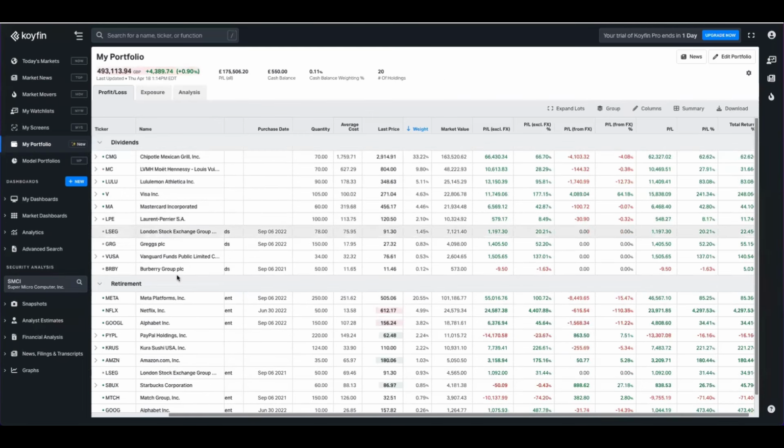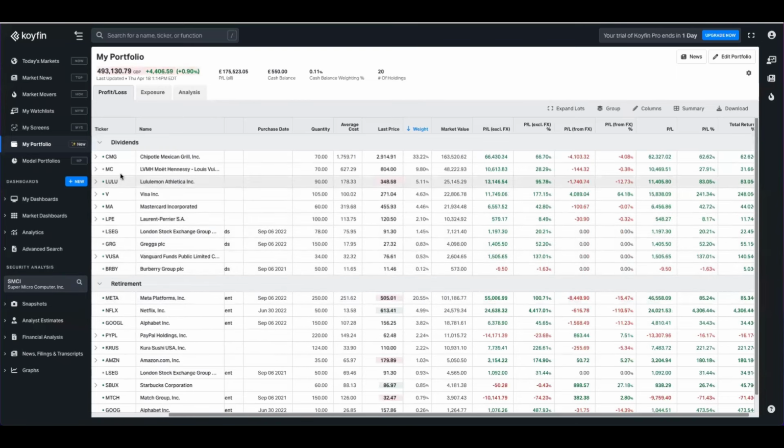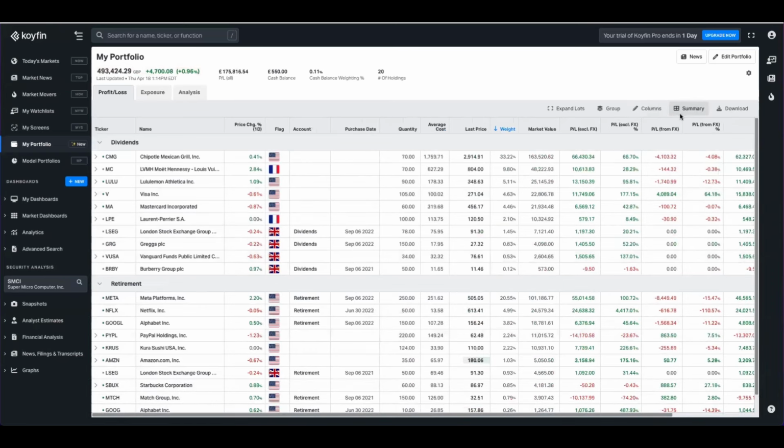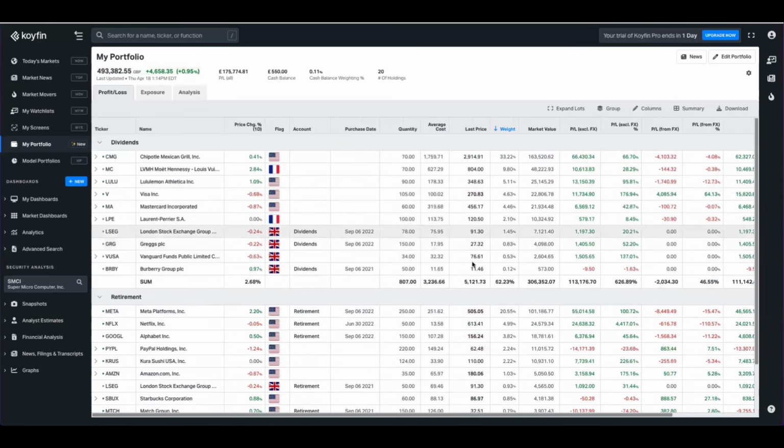A lot of the feedback we got from watchlist is people wanted to do this in a watchlist, but it wasn't built that way. So let's see if we have something that's in both of these. LSEG, you can see up here in the dividend account, and then we've also got it down here in retirement. And if you had lots on those, you could break them out by lots as well. So loads of ways to break down the portfolios. And if I was to add a summary row here, like sum, for example, we would then be able to see the market value at any point in time in each of these accounts.